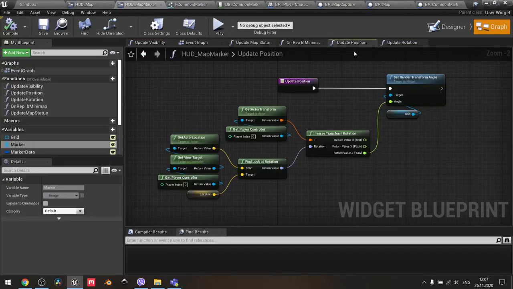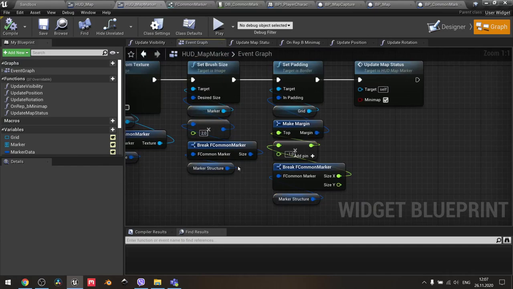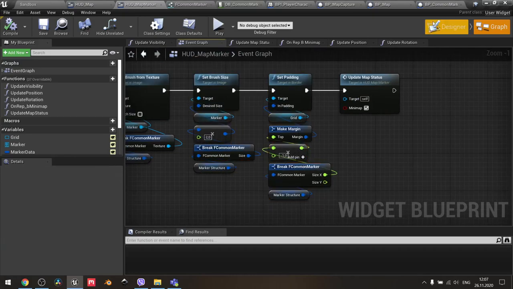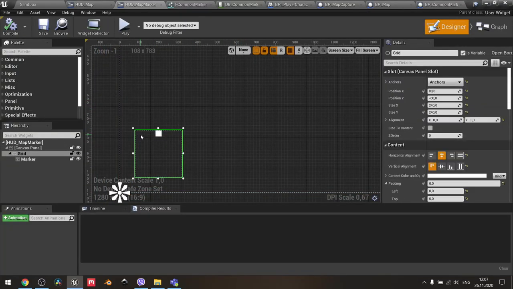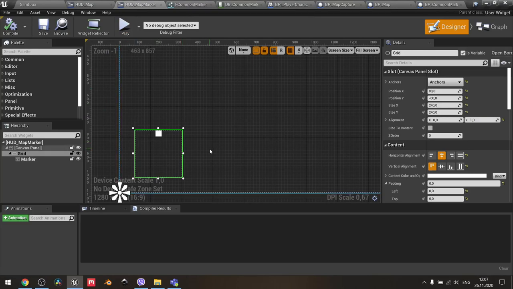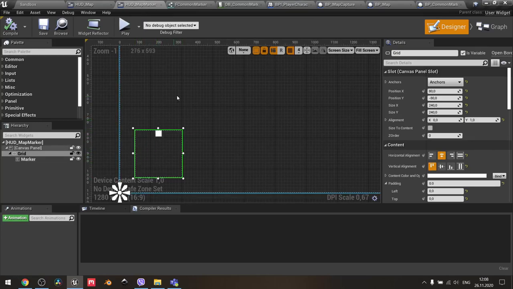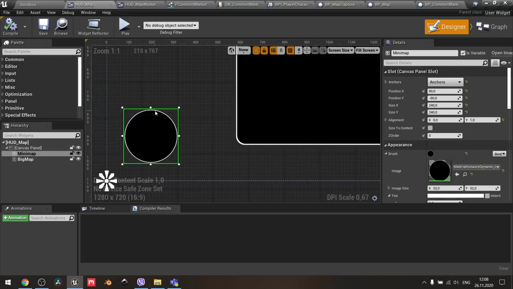Let me see where I have it. Not this, not this. Here, but we will come back here later. Just make sure that these attributes of this element are the same as we have for our minimap in our HUD map widget. So, as I said, the logic is pretty simple. Each marker adds this kind of widget. This widget is overlaying our minimap, and because the sizes are the same, we can just rotate it in both directions smoothly around our edge.